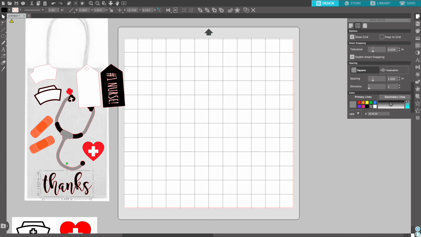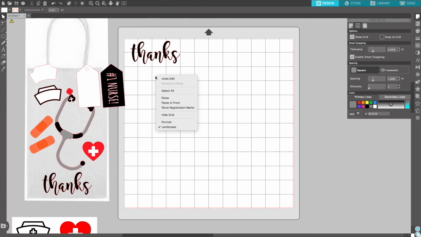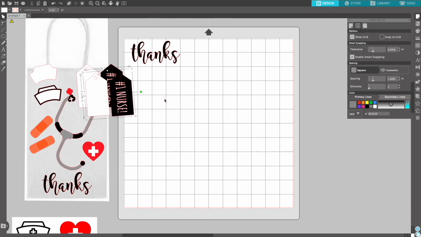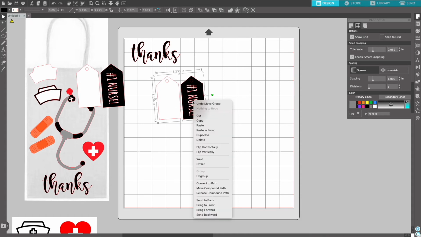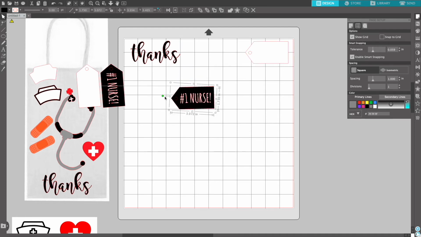Once I've got everything laid out on the bag, then I make a copy of everything and I'm going to group things according to color. So the thanks, the back of the nurse tag, the front of the nurse hat, and the earpieces are all black. So I'm going to put those in one section of my mat, and then I'm going to do it with everything that I want to be the same colors. And I'm just going to put them in different corners of the mat, so then when I go to cut everything, I only have to load one mat with all the different pieces of paper on it.